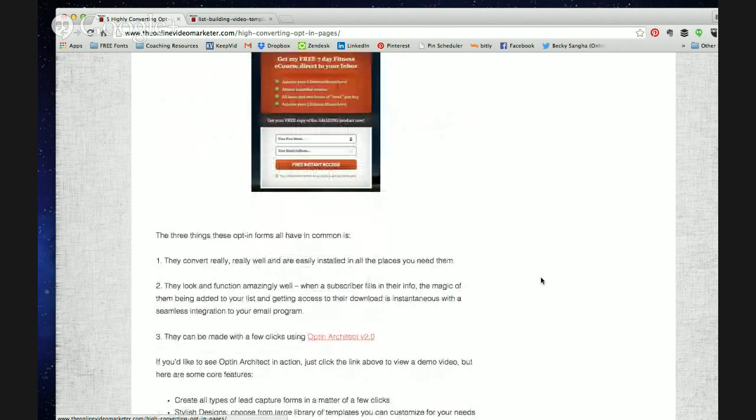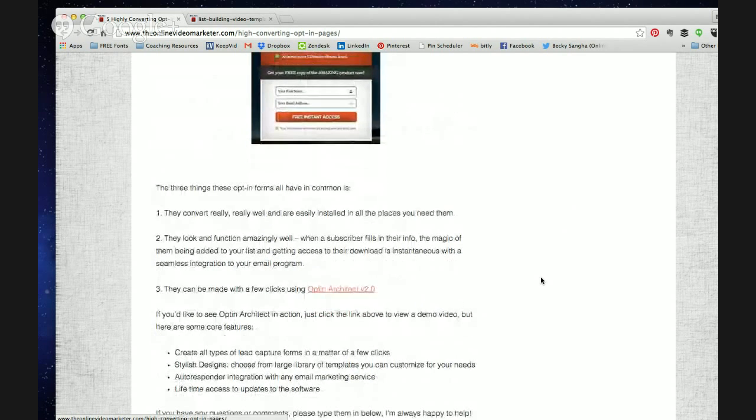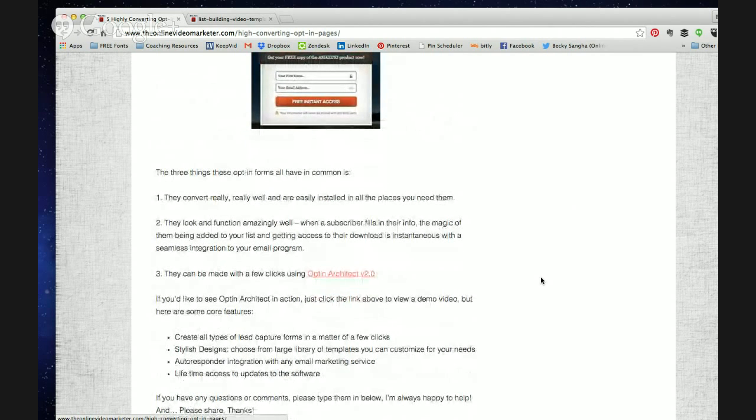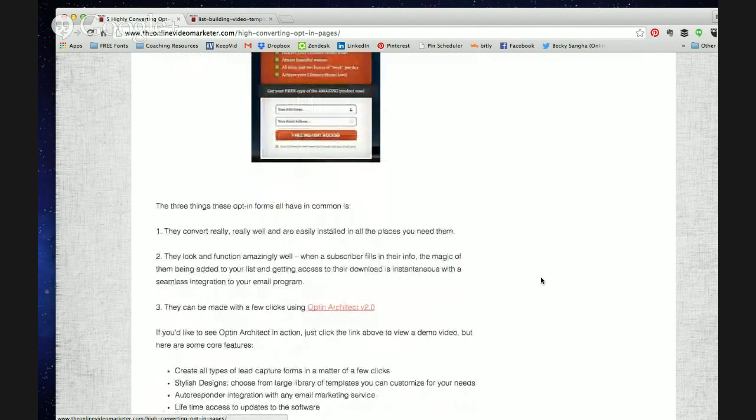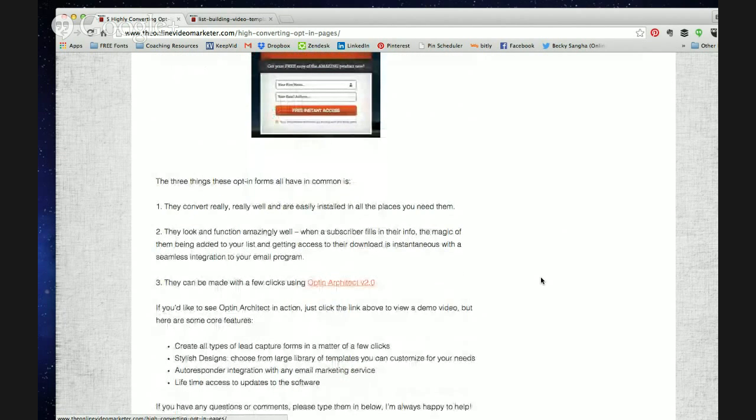Now, there are 3 things that all of these opt-in forms have in common. One is that they convert really, really well, and they're easily installed in all the places that you need them. So, a standalone squeeze page, the opt-in form on the right-hand top column of your blog or your website, down at the bottom of every page and post, as a pop-up. All of those places are very, very easy to install. And that's what makes it so that you can put them in all these different places. And I do recommend that you have all of these in place all of the time.